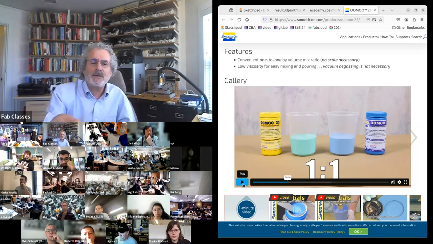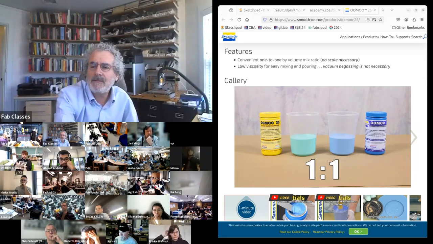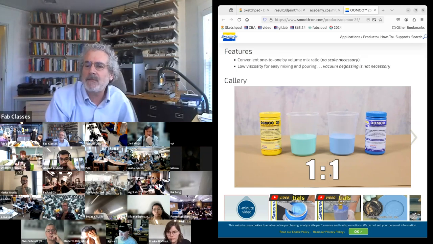To know how much you should use, a good trick is you can pour water into your mold and then pour the water back out, measure how much water there is, and use that to get the mold size.